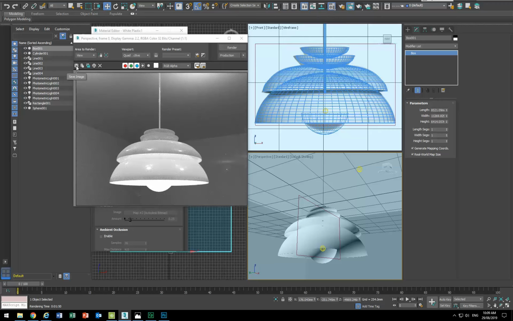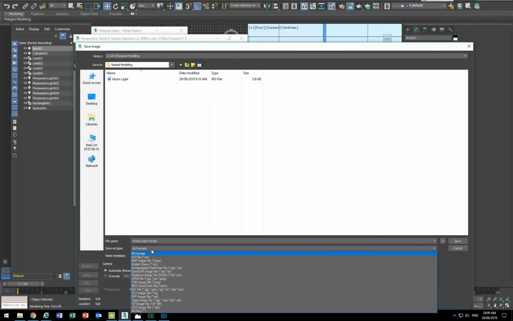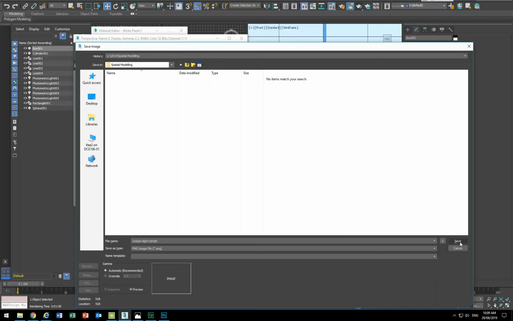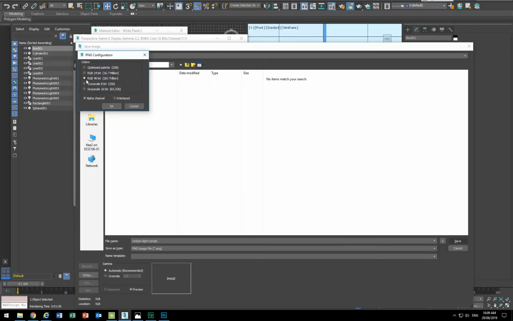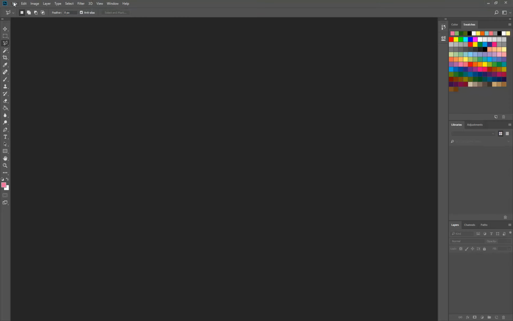Okay, so to save it, you click on the Save Image button there, and I'll just call this render. And I won't go too much into formats for now. We'll just save as PNG. Sorry, I can't see PNG. There it is. I don't want 48, I'm just going to go 24-bit. Okay, so we can open that in Photoshop.